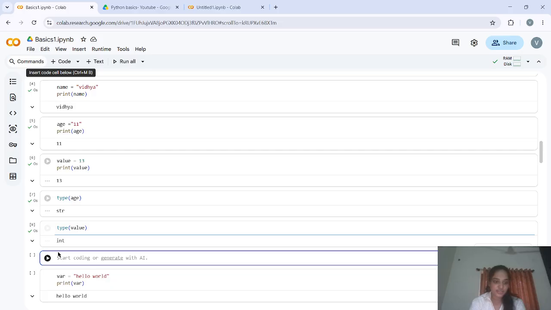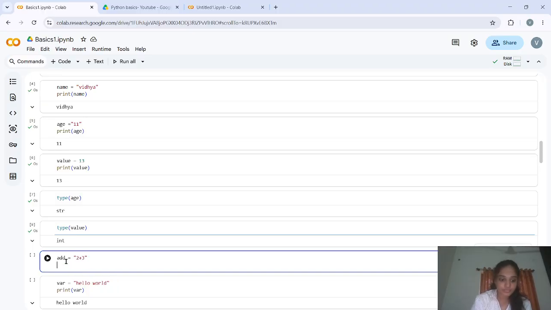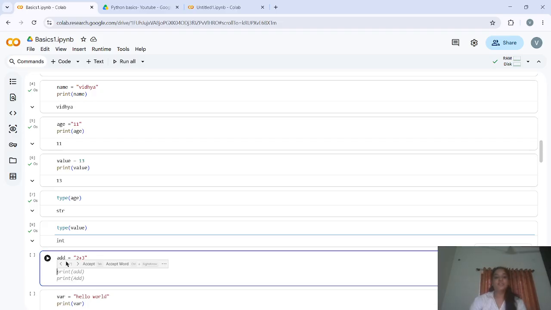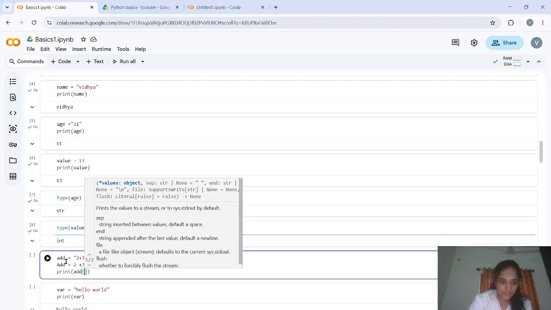To make it more clear, say add equals 2 plus 3, and capital Add equals 2 plus 3. So guess what would be the output of both the statements? Let me print. You have 5 seconds. You can comment your answer below.